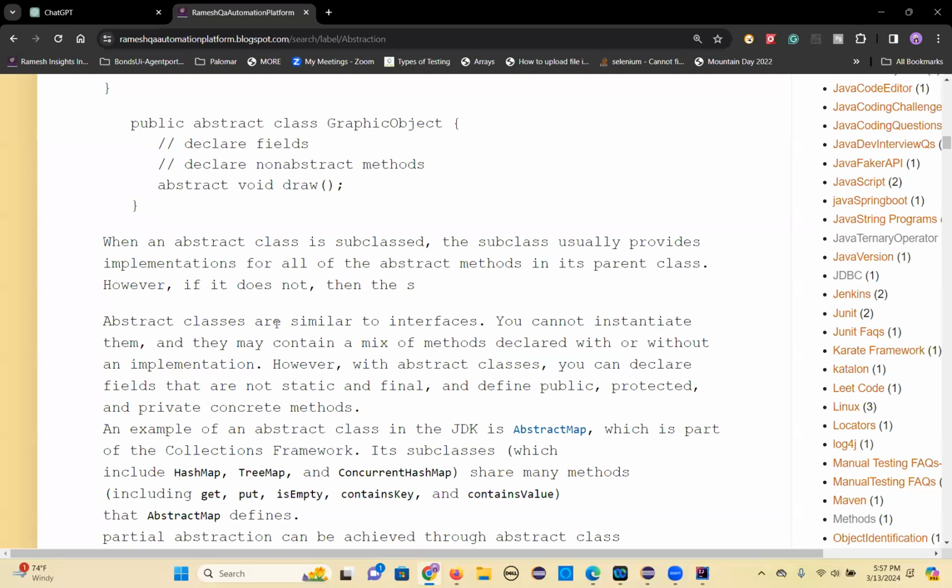For an abstract class, you need to extend it with subclasses to implement these abstract methods. If the subclass is also an abstract class, Ramesh, is that possible? Yes, then the child class is also abstract, and you can implement some of the methods, but not all. But you can extend only one class, not multiple.